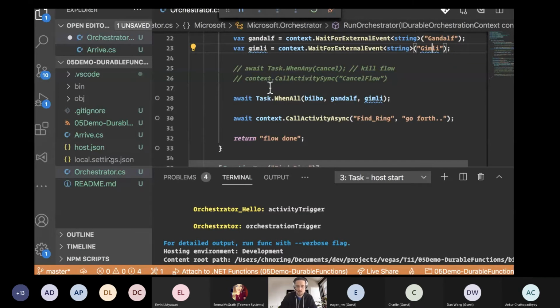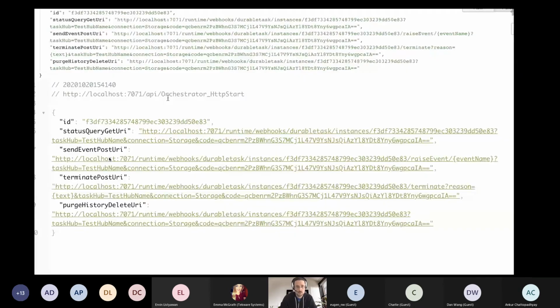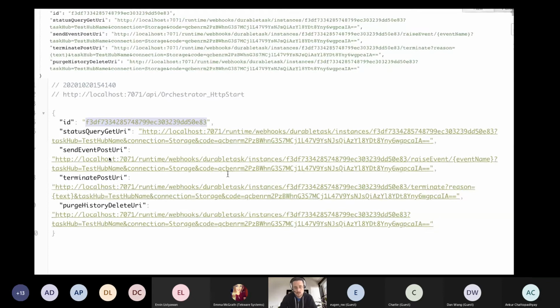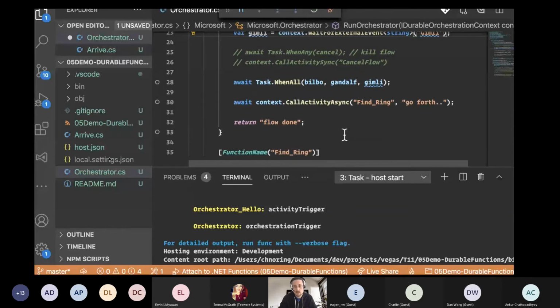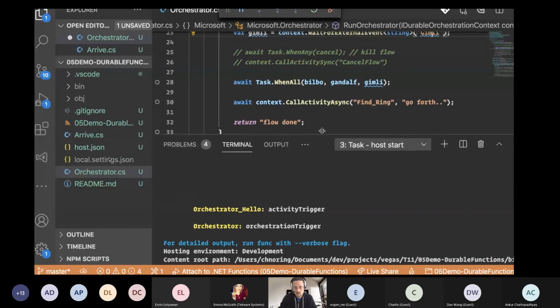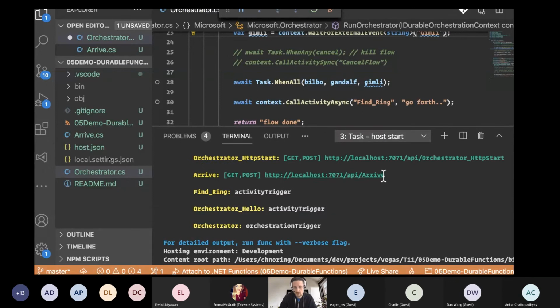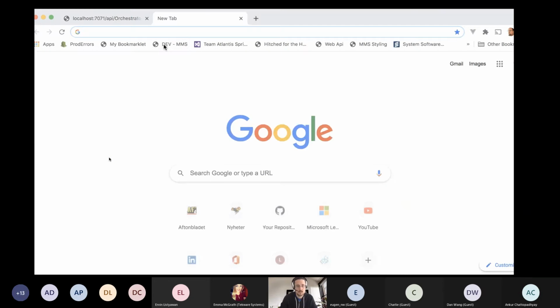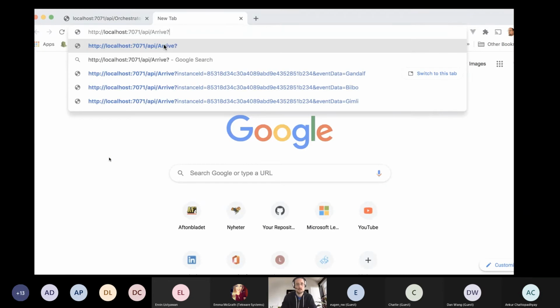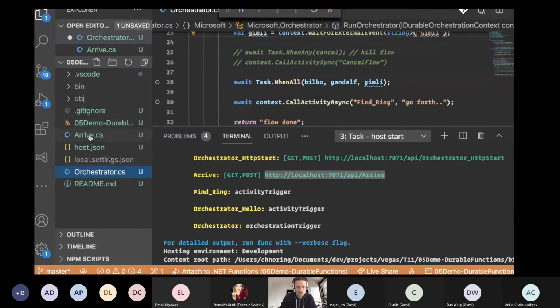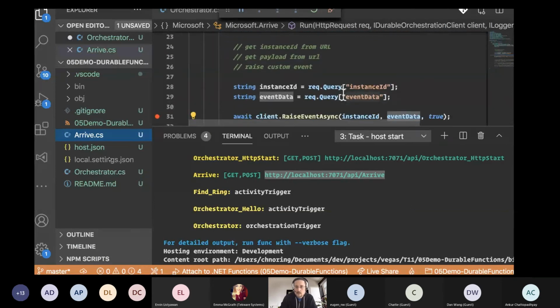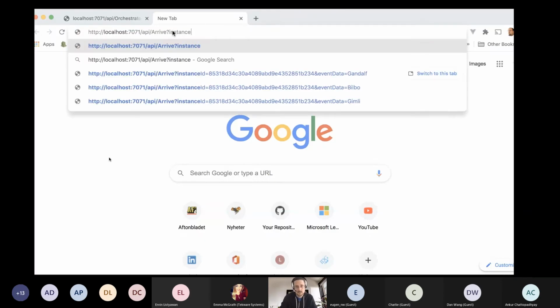What I need to do at this point is to go into a web browser and start to do something about this. This is what faces you once you start your workflow the first time, and this is the unique ID. So we can use this unique ID and pop up a new tab in our browser. Now we have our unique instance ID, but we want to call this arrive function because this is the one that's going to raise events. So we need to give it the instance ID, but we need to see what this is called. We're going to read something called instance ID. This is a query param, so we specify that.